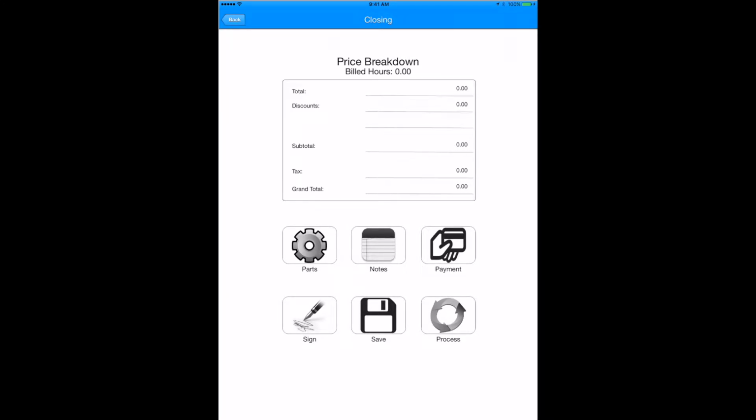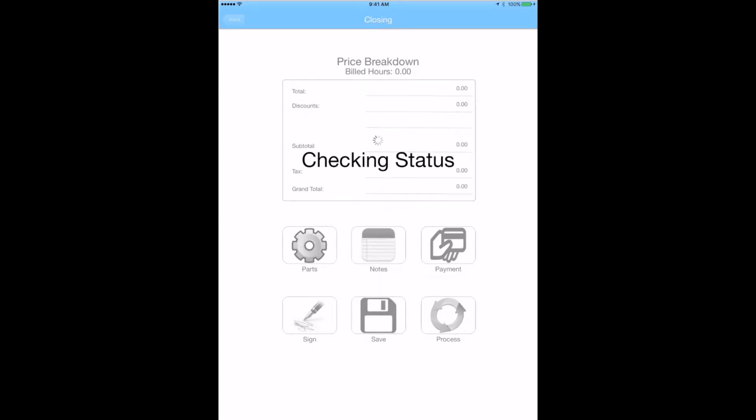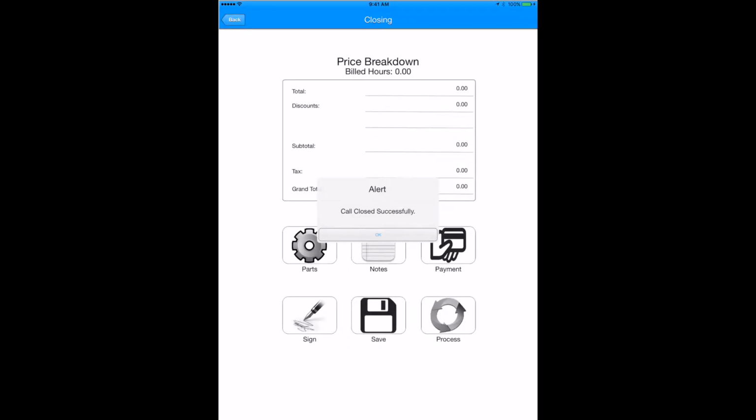There is no need to put a payment method on this call since it is a $0 ticket, so the step we need to do next is simply click Save. This is going to go through and start closing out our call for us. And once completed, it will let you know that it was closed successfully.